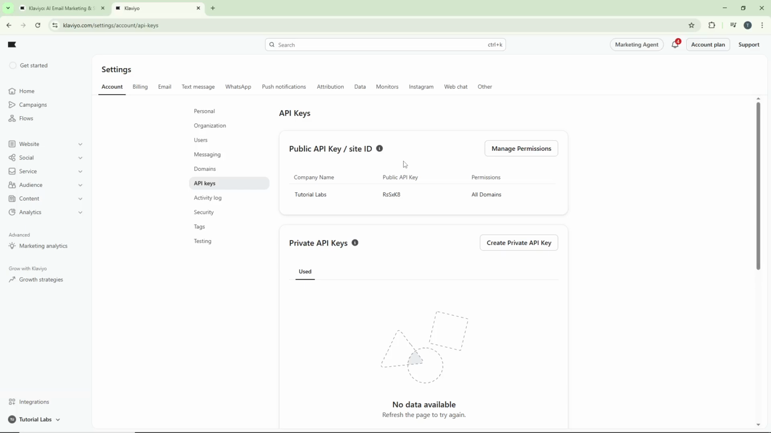Once you're in the API keys section, you'll immediately see your public API key displayed. This key is automatically generated for your account and is used for client-side integrations. You can copy it directly from here whenever you need it for your projects.